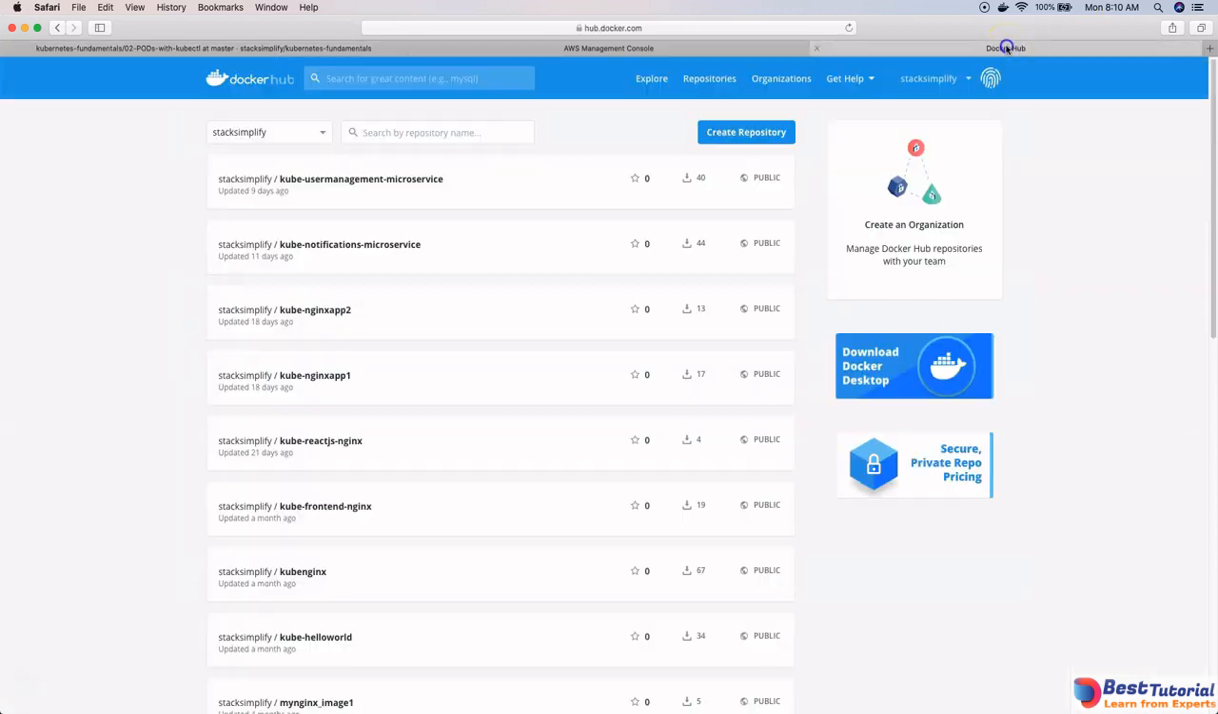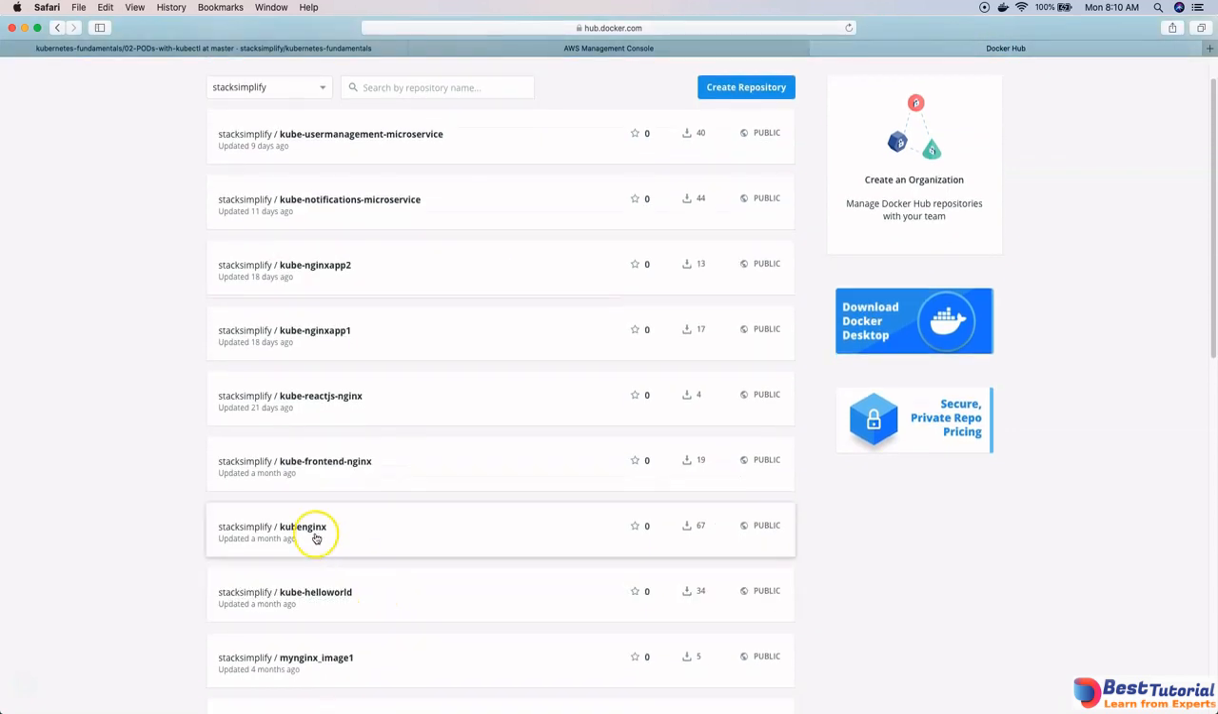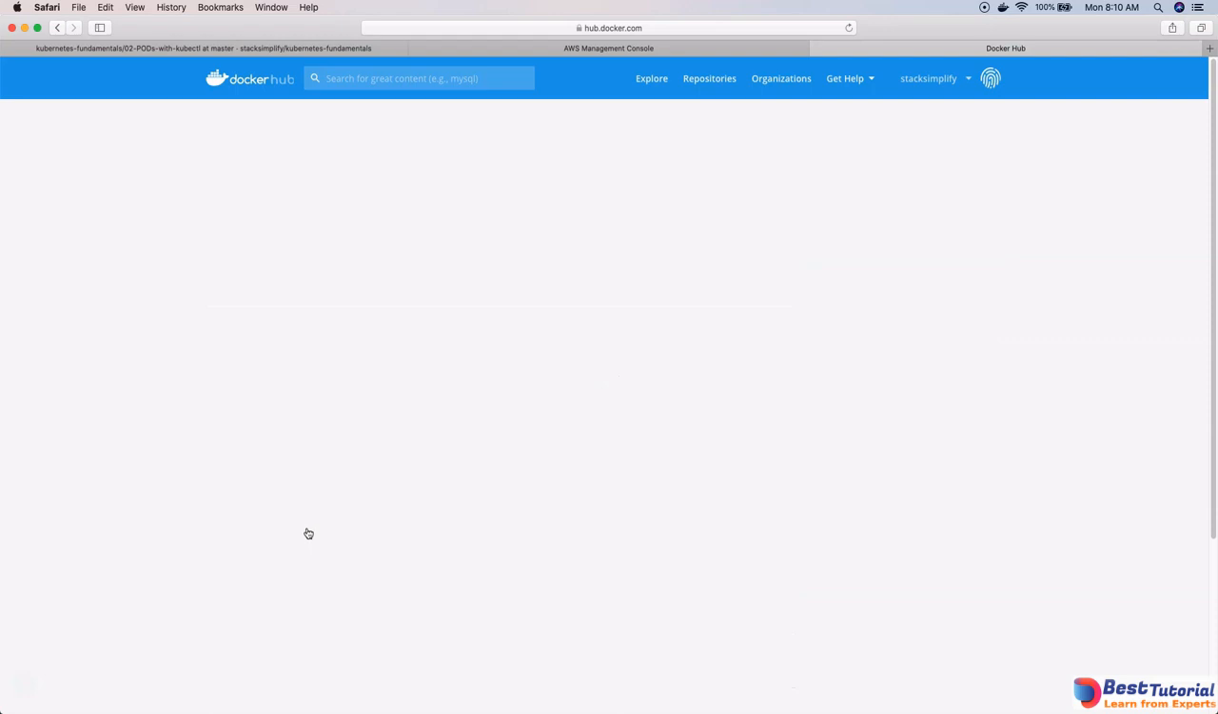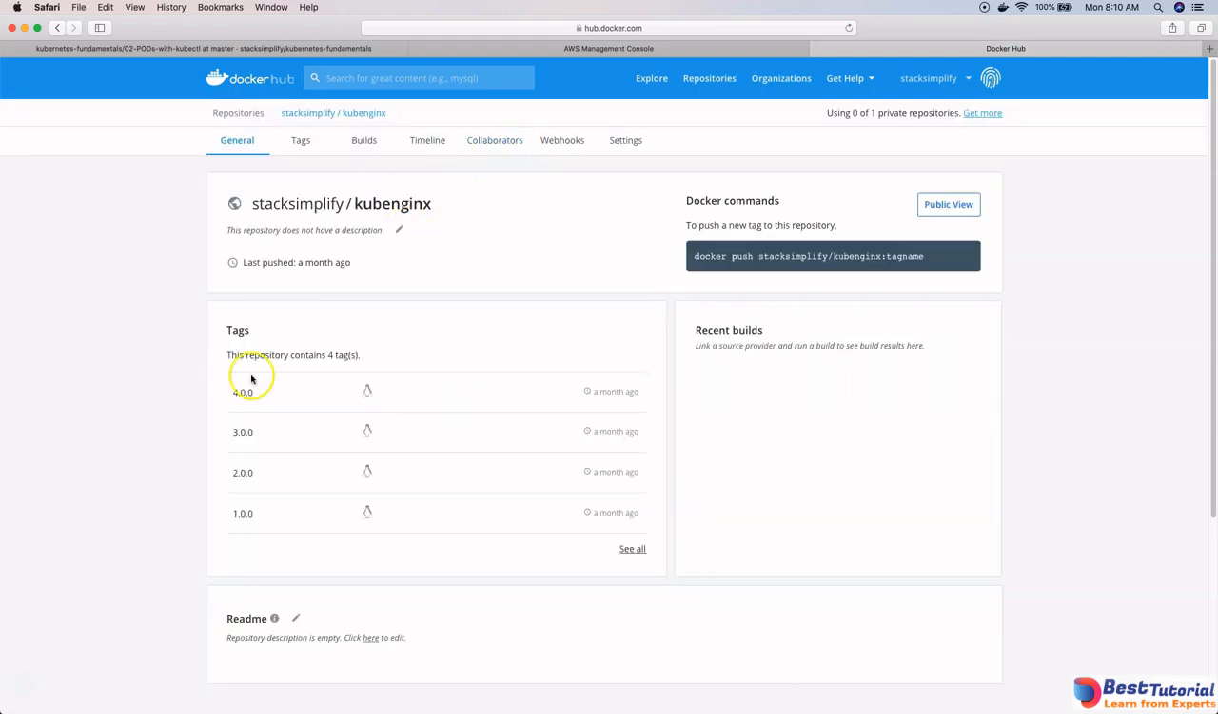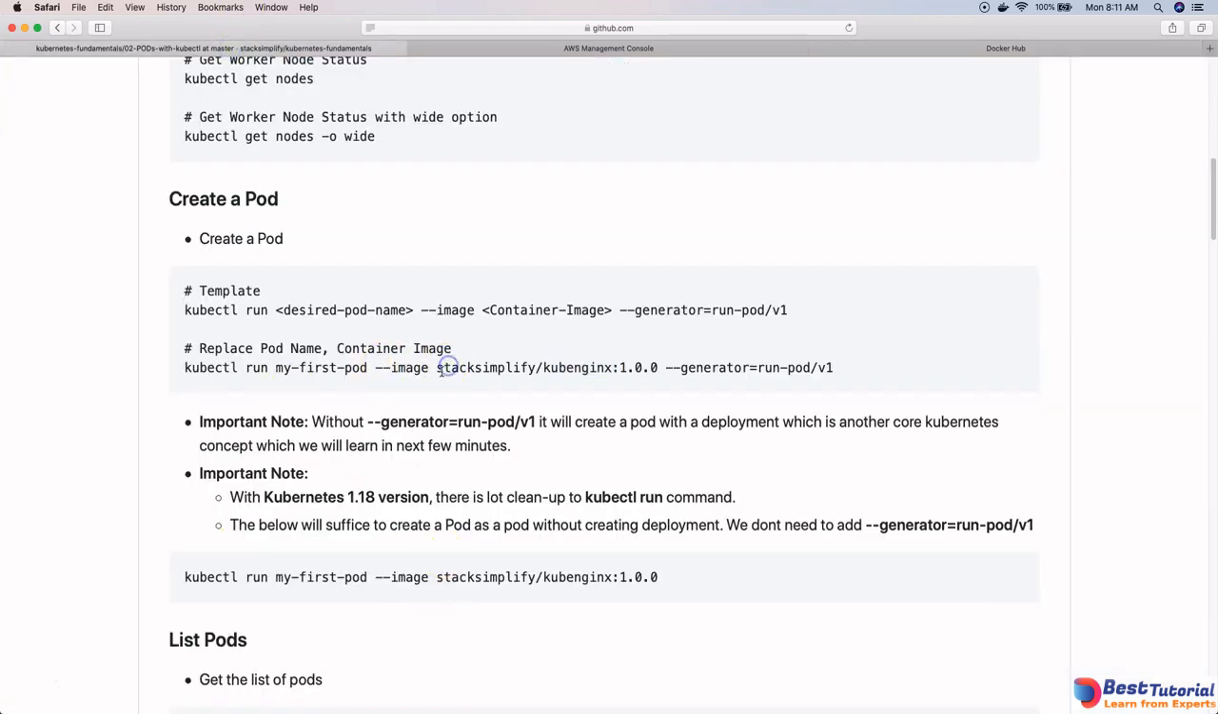It is already publicly available on my Docker Hub. If you see here, kube nginx 1.0.0, which is the tag. We have multiple versions here. Whenever we move on to replica sets, deployments and then services, we are going to use different versions to understand things in a different manner. But for now, we are going to use the stack simplify /kube nginx 1.0.0 tag. So let's come back here and use that.